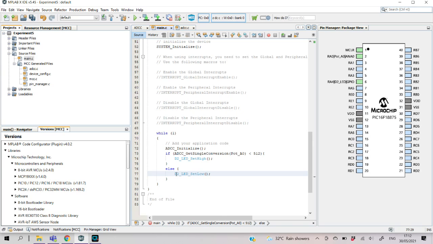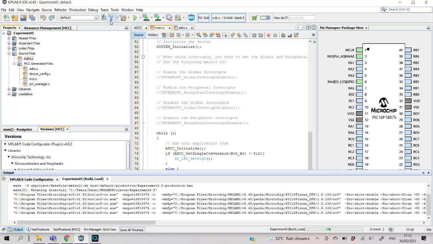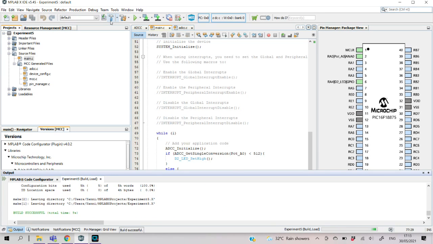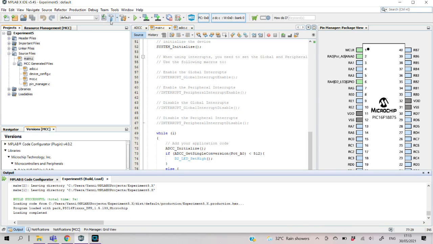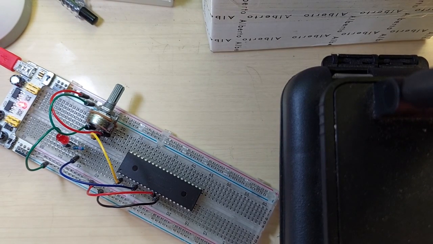So our code is complete, we will click this hammer icon or the build main project. As we can see, it's already compiling, and we can see the build is successful, which means it is ready to be uploaded in our IC. The program is being uploaded.